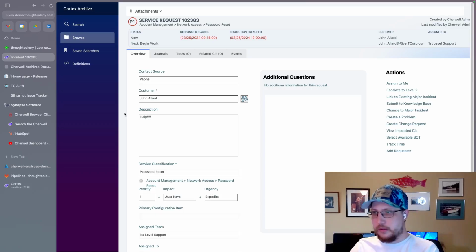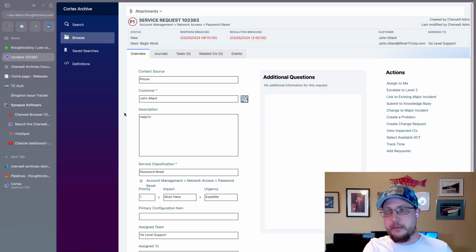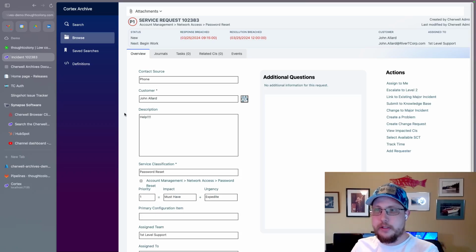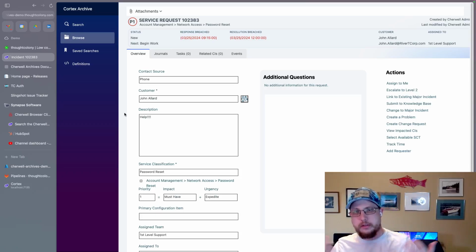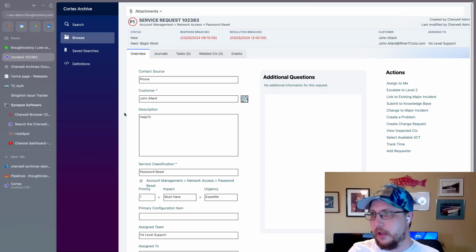At this point, Cortex is ready to be that archival solution for you. It's ready to be there for any audits or any compliance requirements that you might have, and it's ready to be that historical lookup tool. So realistically, you don't need Cherwell anymore. As long as you have something to run your day-to-day operations, you don't need Cherwell anymore. Talk to us, and we'll get you set up with Cortex.